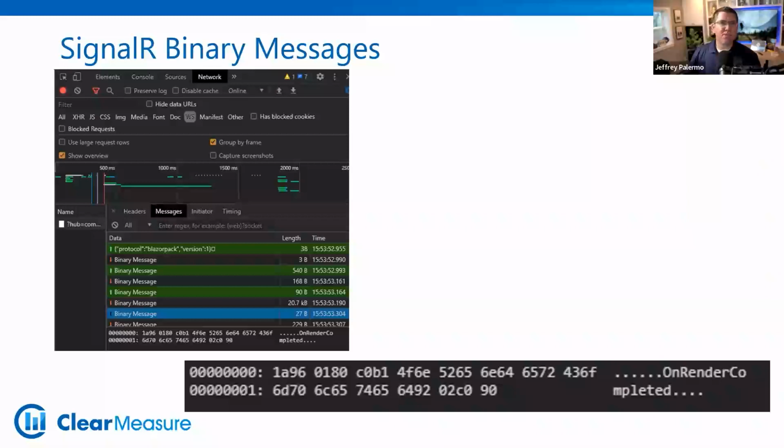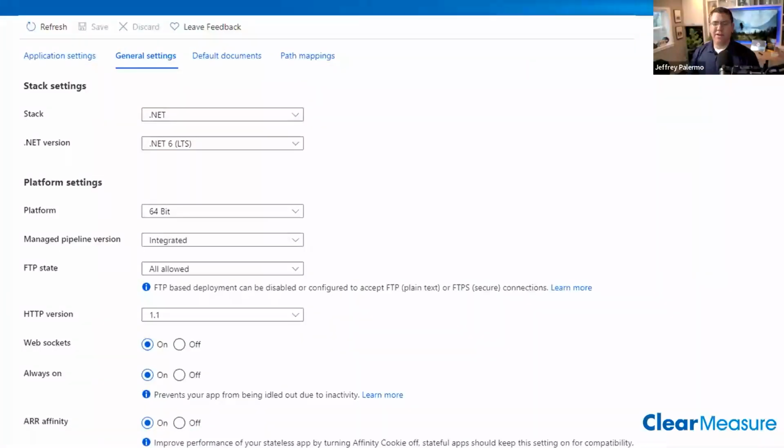Okay. Some other architectural changes are its intersection with Azure. So if you're going to go to Azure App Service, then you want to make sure of a few of these settings.